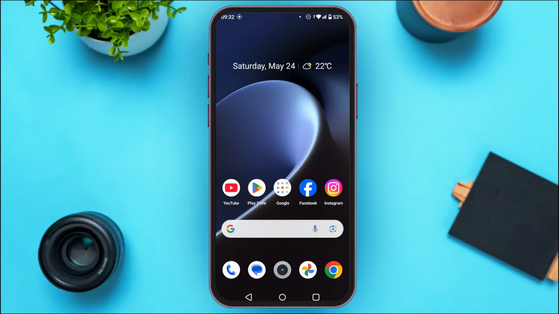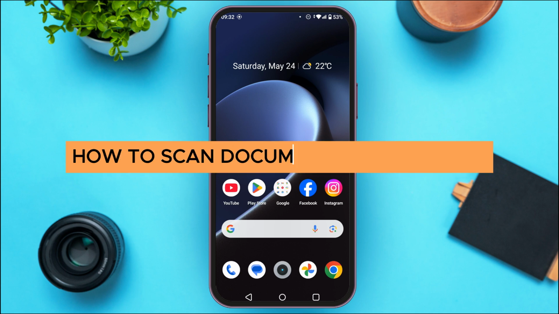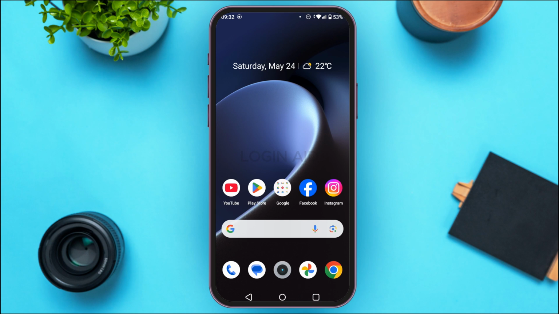In this guide video, I will show you how to scan documents on Android. So to scan documents on Android, there are various ways. You can use the Google Drive application or Files application. Both the applications offer built-in scanning features. Alternatively, you can download and use third-party applications like Adobe Scan, Cam Scanner, etc. Here I'm going to teach you the easiest way.